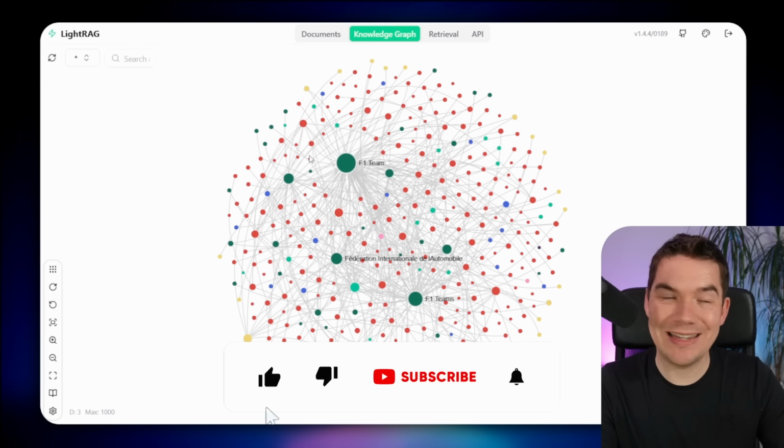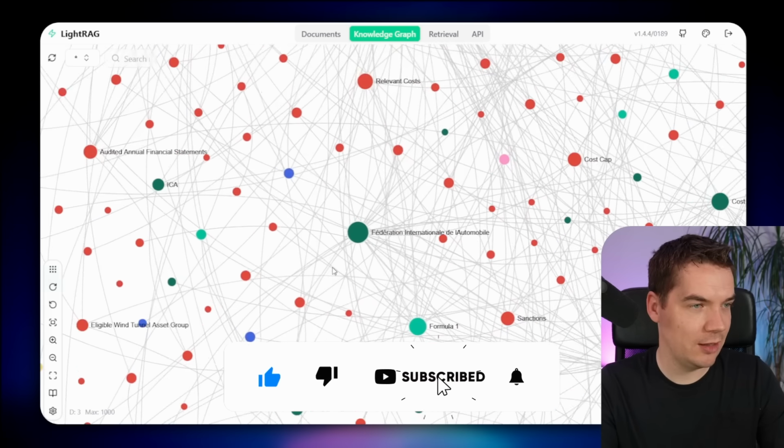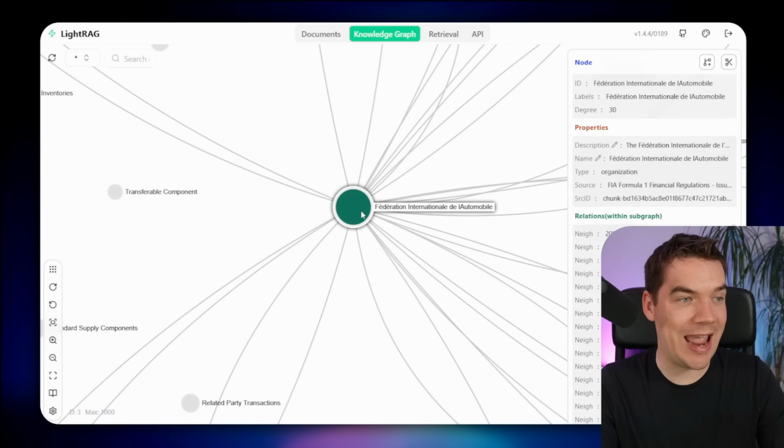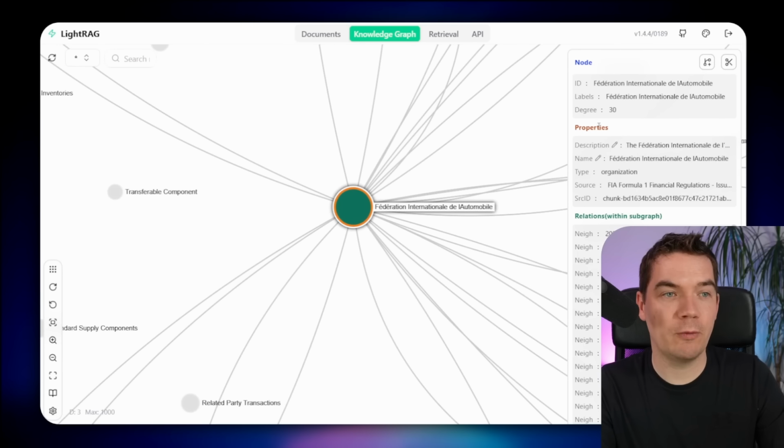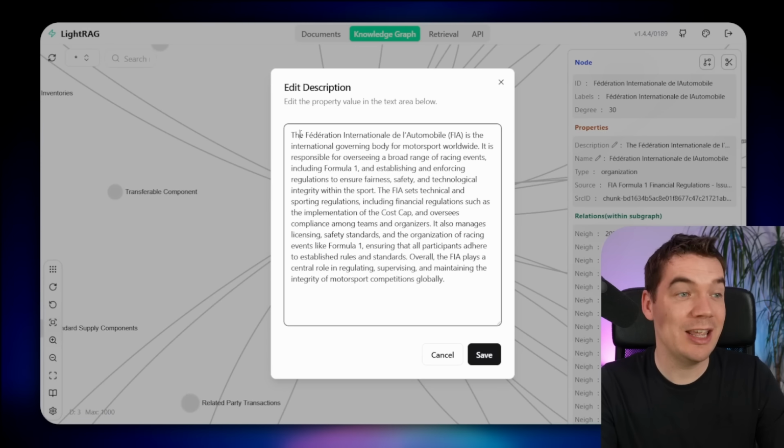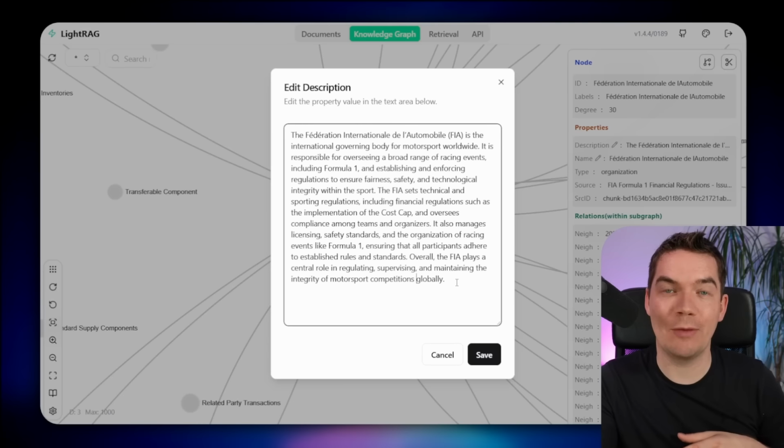And back to those entity descriptions that I talked about, if we zoom in on the FIA entity, and if we click it, then for properties on the right-hand side, you see description. And if you click that, you can see a full description of this entity and how it relates to all the other entities that it was connected to through the entity resolution process.